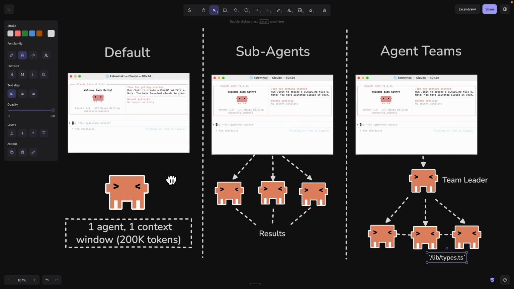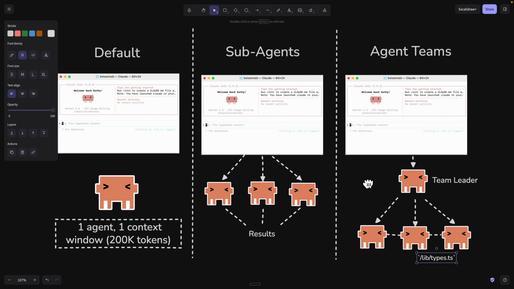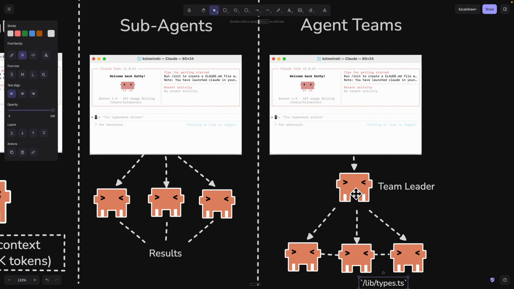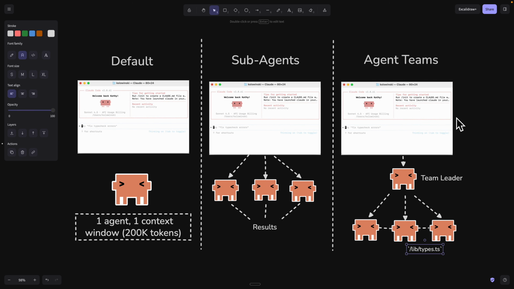To summarize everything, the default agent here has only one context window. Sub-agents here have isolated contexts but cannot talk to each other. And the agent teams, on the other hand, enable full parallel collaboration between multiple agents, and multiple agents here can directly communicate with each other. So pretty much that's the difference between those three modes inside of Claude Code.